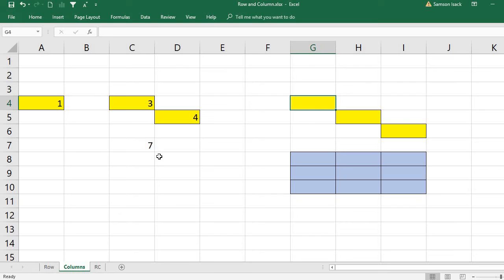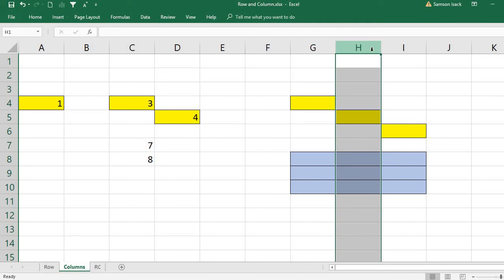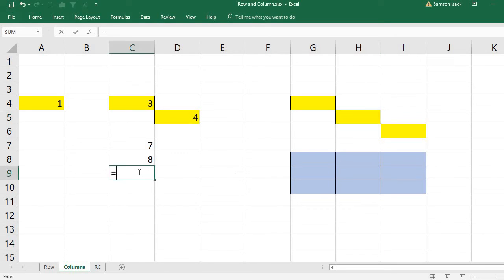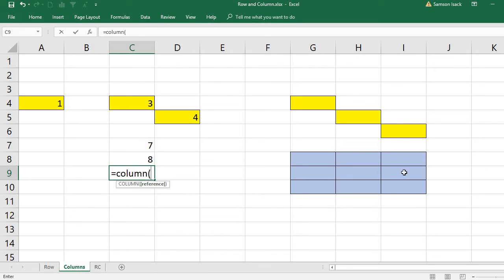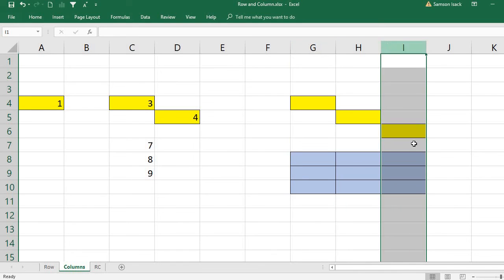Similarly, column of H5, enter. I got 8. Why is it 8? Because G is 7, H is 8, the eighth column. Similarly I want to know the column of I6. Column of I6, enter. Now I got 9. Why 9? 7 8 9, the ninth column.